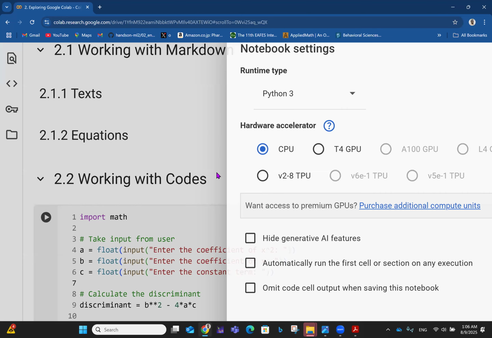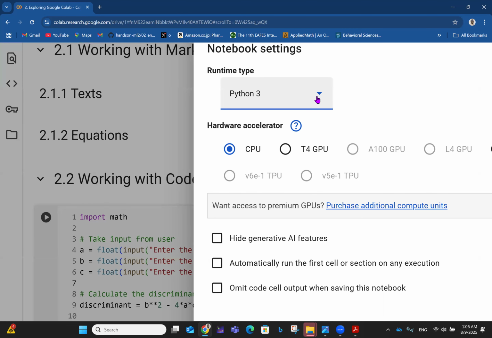You click on this, and now you see hardware accelerator. Is it Python 3 you're using, or Python 2, or R, or Julia? By the way, the idea of Jupyter in Jupyter Notebook is Julia, Python, and R, right? So it means you can also do some R or Julia things in Google Colab, interestingly. Then are you hardware accelerated? Are you using CPU or T4 GPU and all of these things? So you can check all of that.